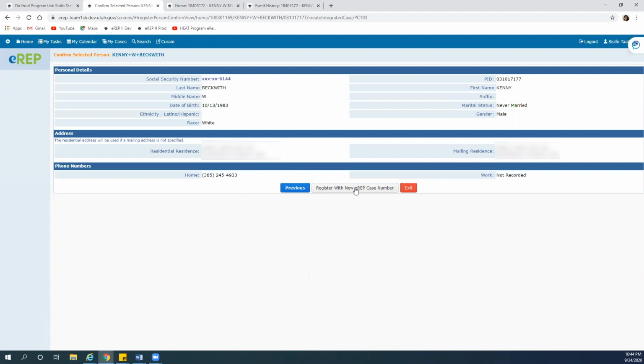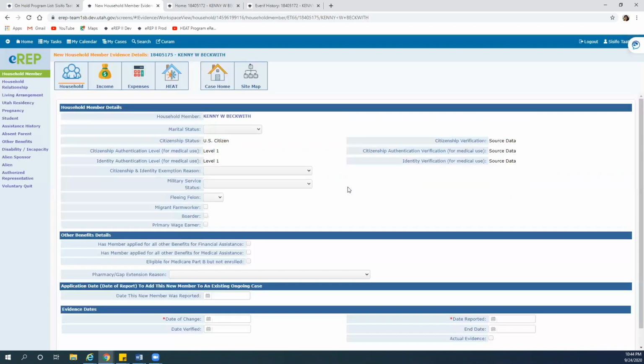So now you want to click on register with new eRep case number. And then it'll bring you here to the household member evidence screen. If you've watched all the other videos, you should be familiar with where I am right now. This is the household member evidence screen. You'll need to fill this out for each household member. This case is only a single person household, and so it's just this person.